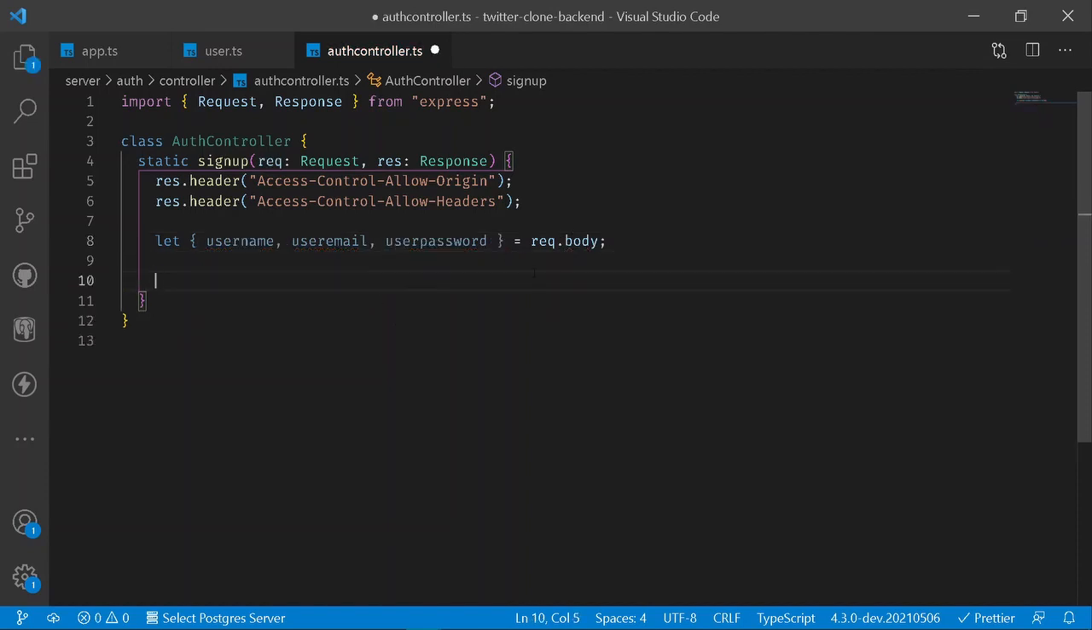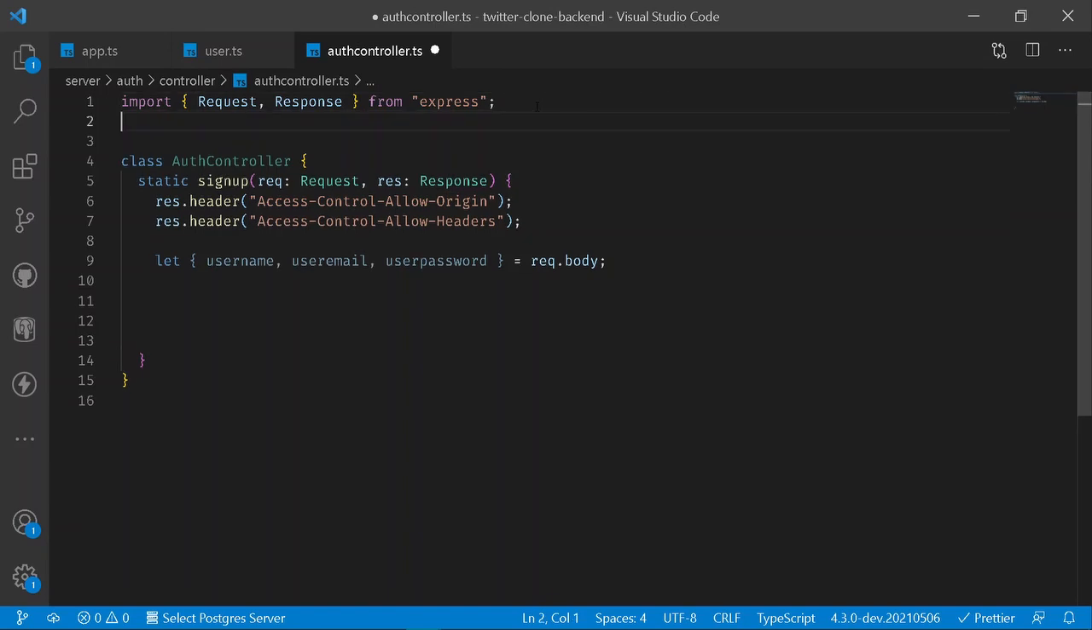So in this way we can decode our username, user email and user password from the request body. Once we have done this, first of all we need to check whether the user email is valid or not, and for that purpose we are going to be using email validator that we installed at the start of this tutorial.